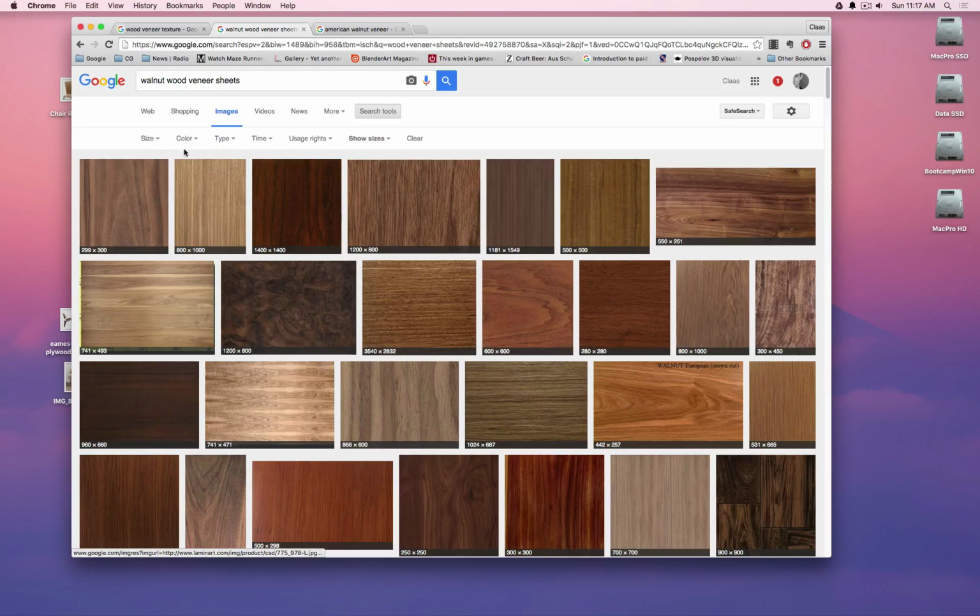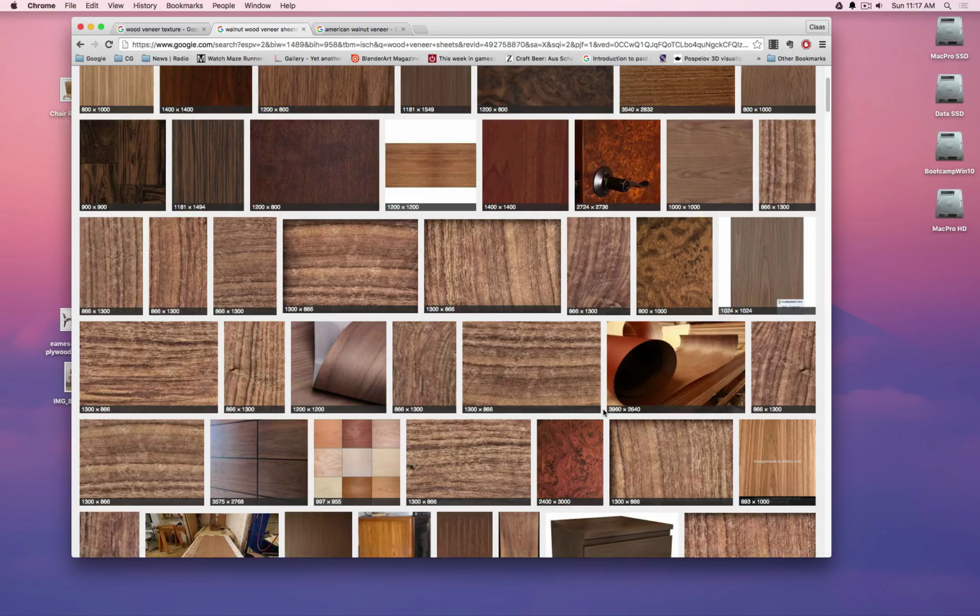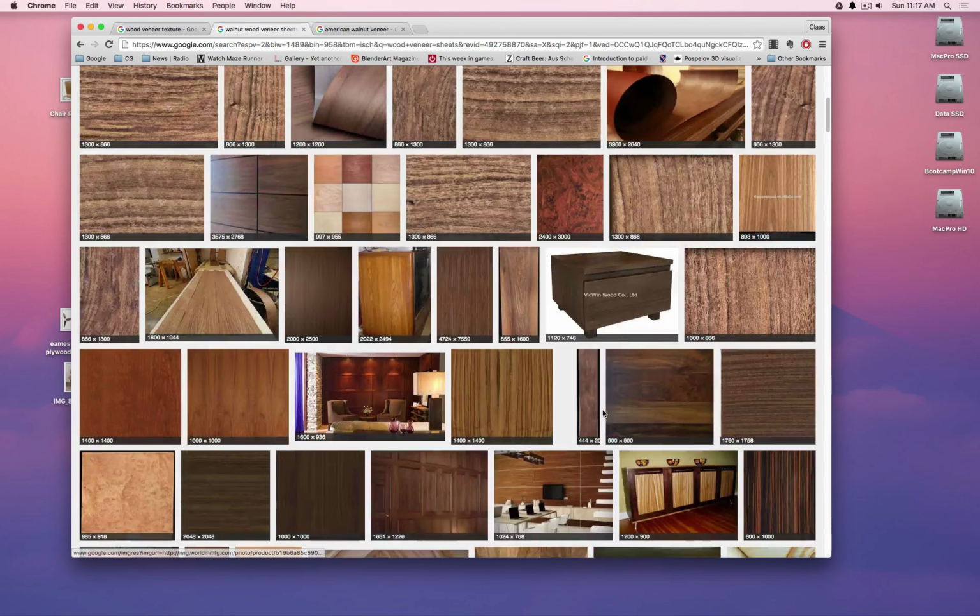So to find only appropriate image sizes, we can turn on the search tools and then say, show me only the large stuff. But again, be careful also with the large stuff. Sometimes you just get close-ups with more pixels, but we need more surface area.